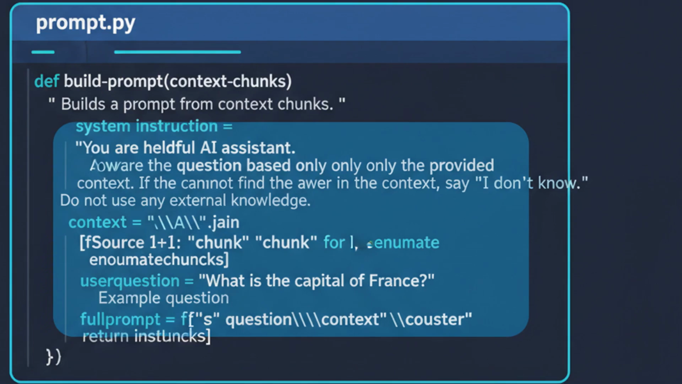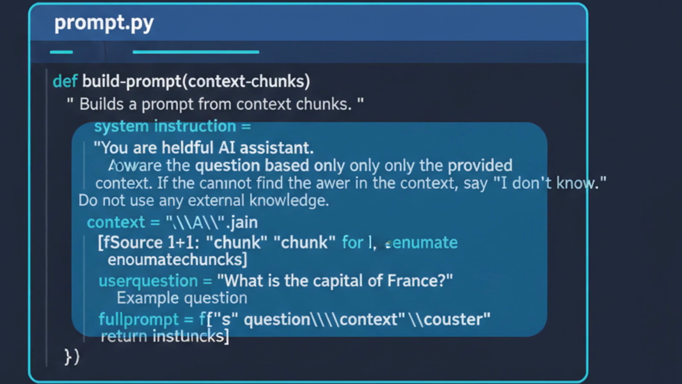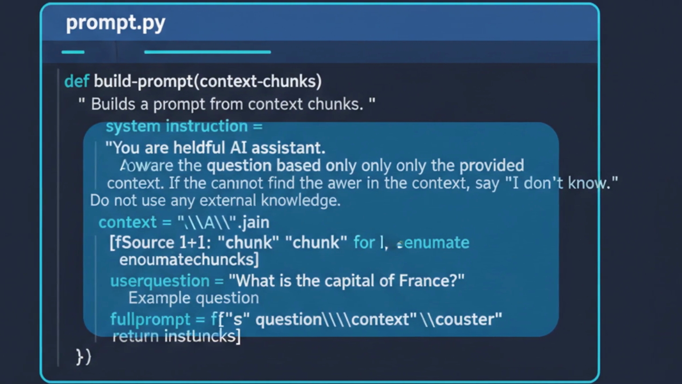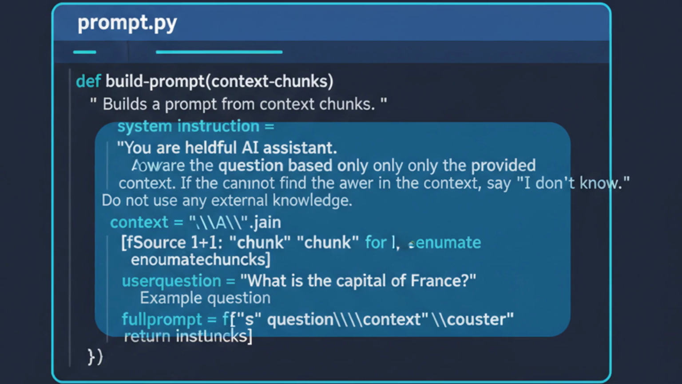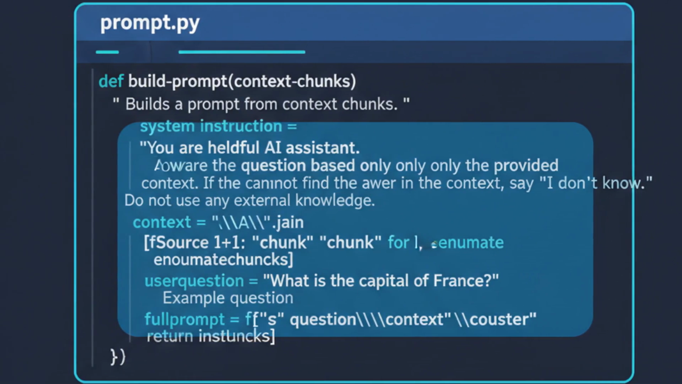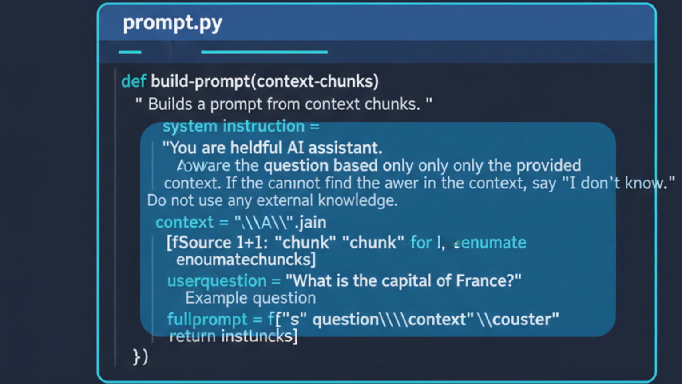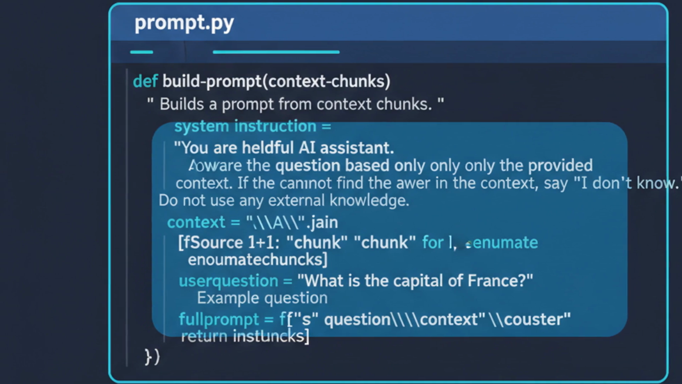Now we assemble the prompt that goes to the LLM. This is where many RAG systems quietly fail. We inject the retrieved chunks as context and give the model strict instructions. Answer only from the context, and if the answer is not there, say so. That last rule is your main defense against hallucination. We also include the source labels so the model can cite where each fact came from. Clear instructions here matter as much as good retrieval.